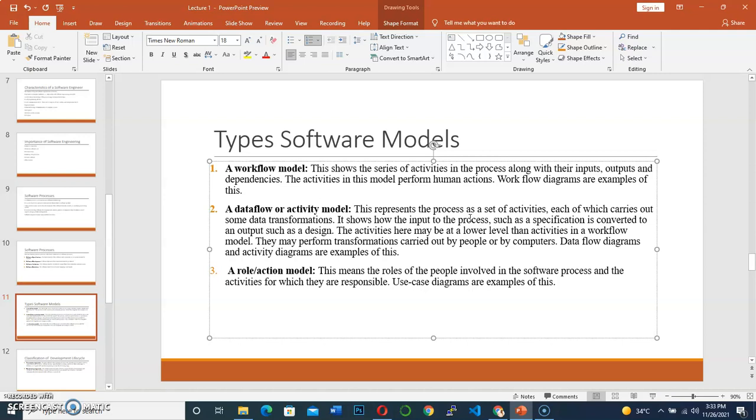Now, how we convert our data from one activity to another, and within our software, must be shown. An example of this is our data flow diagrams and our activity diagrams. We will be designing some data flow diagrams and activity diagrams later on in the course, not today, in another lecture of this class.